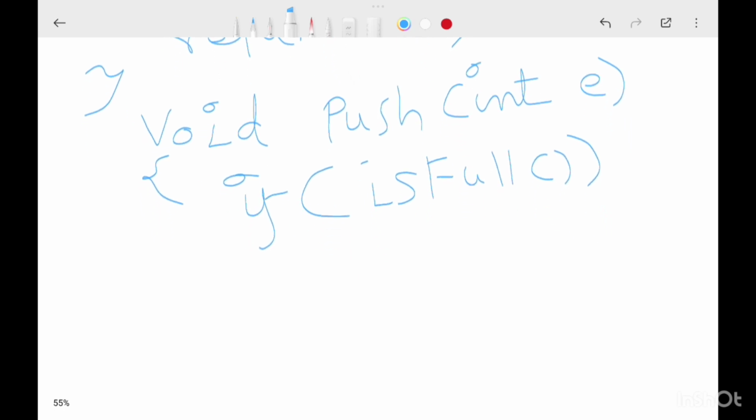If this function returns true, it means the stack is full. So I will show you how this isFull operation can be implemented. The isFull operation will return true if the stack is full. It will return false if the stack is not full.